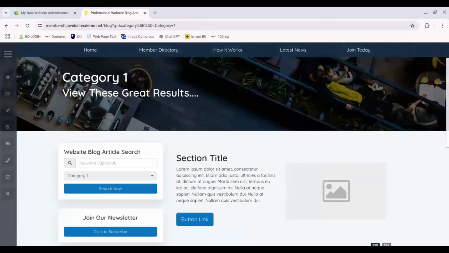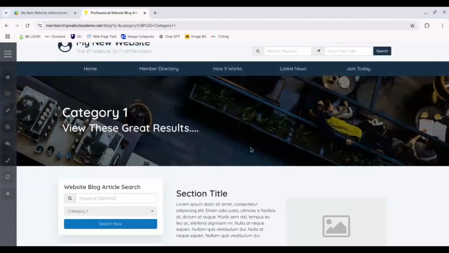So I hope you found that useful. That's how to turn a post category into a static page.